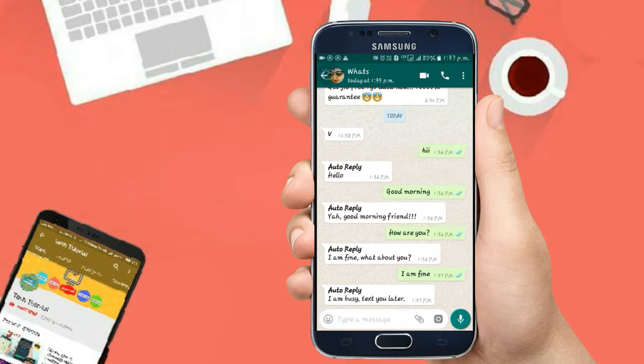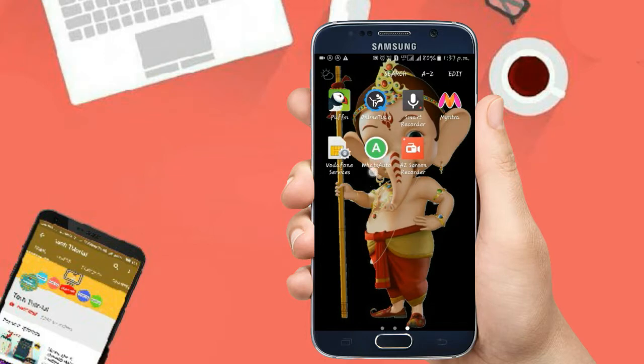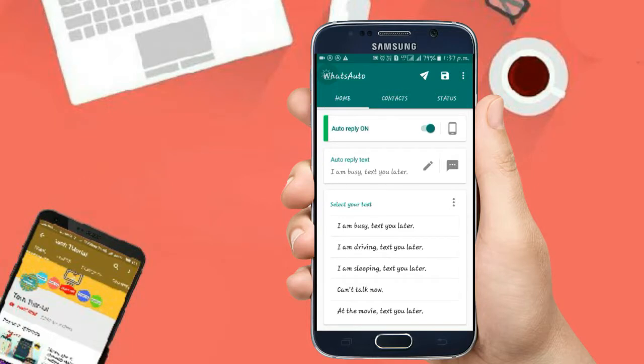And now let me show you how this trick worked. So for this, let's go to the application. Here you can see this application over here. So let's open this, and you need to give it some accesses when you have just downloaded it from the Play Store. I will also give you the link of this application in my video description. Now here you can see one option, you have to enable this, and here you can see auto reply text. So this text is selected I think by default, and this text is I am busy, text you later. So whenever somebody texts you anything and you are not online, this text will be replied automatically to your friend.